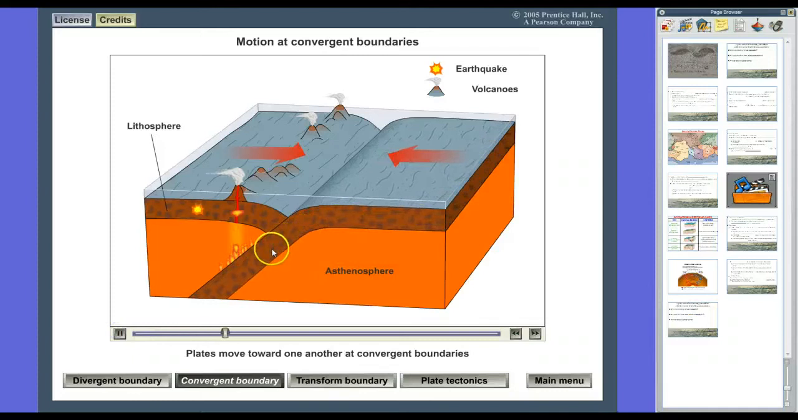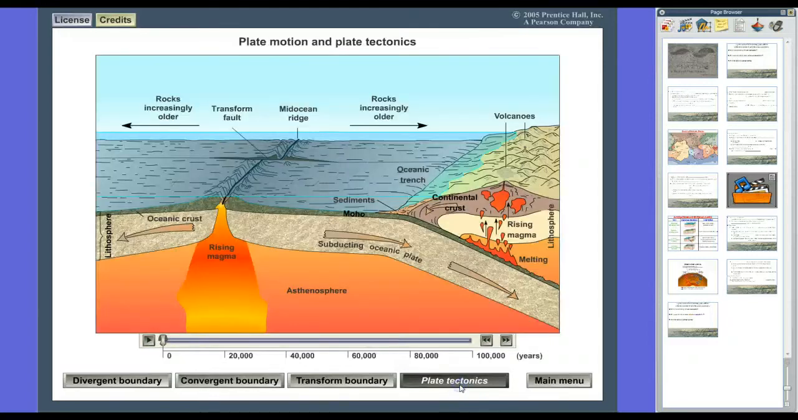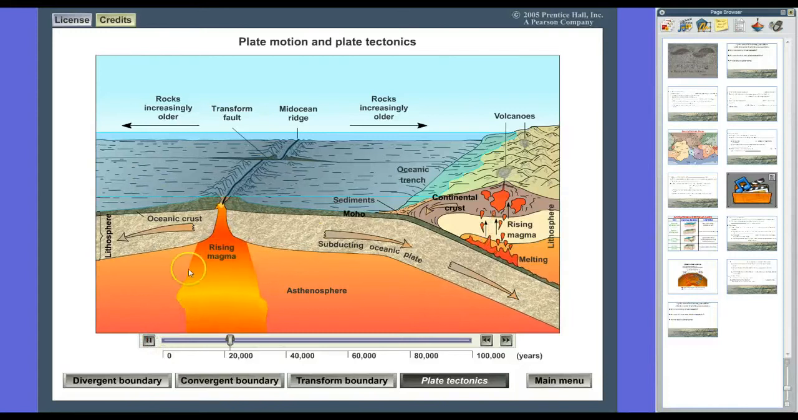This plate's being pushed under because it's more dense, and as it melts, it creates a magma hotspot, which creates volcanoes, and you have your island arc right here. So here's how it all fits together. Okay, and the further away you get from the mid-ocean ridge, the older the rock. So let me hit play, and let's go over to tens of thousands of years.